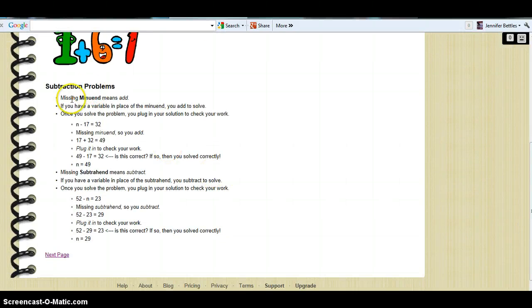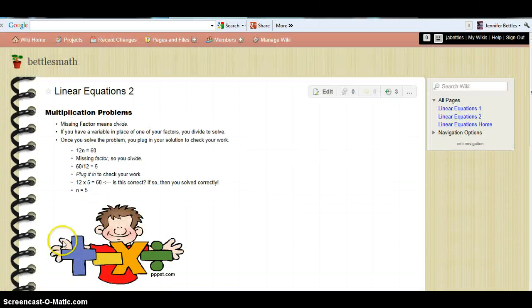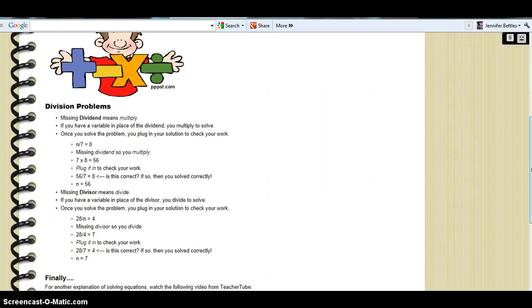We have subtraction problems with a missing minuend, subtraction problems with a missing subtrahend. If we go to the next page, we'll see the second page of directions, multiplication problems and division problems.